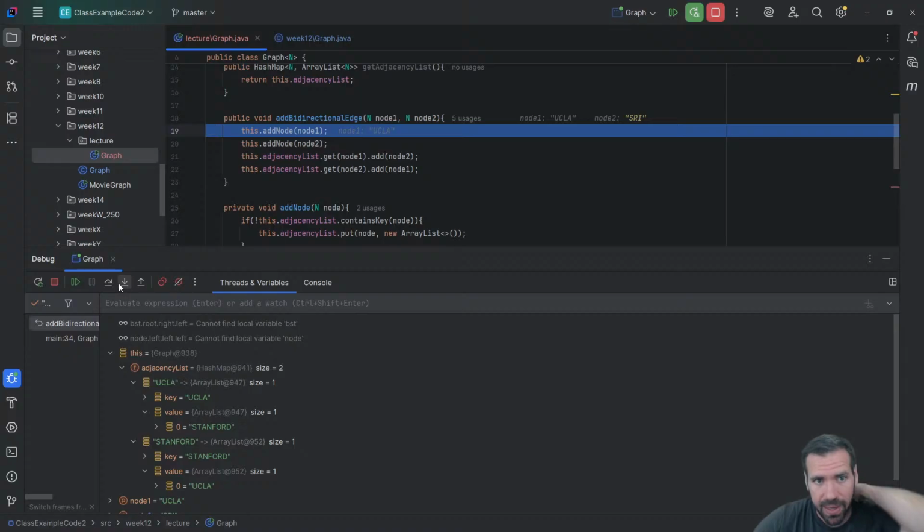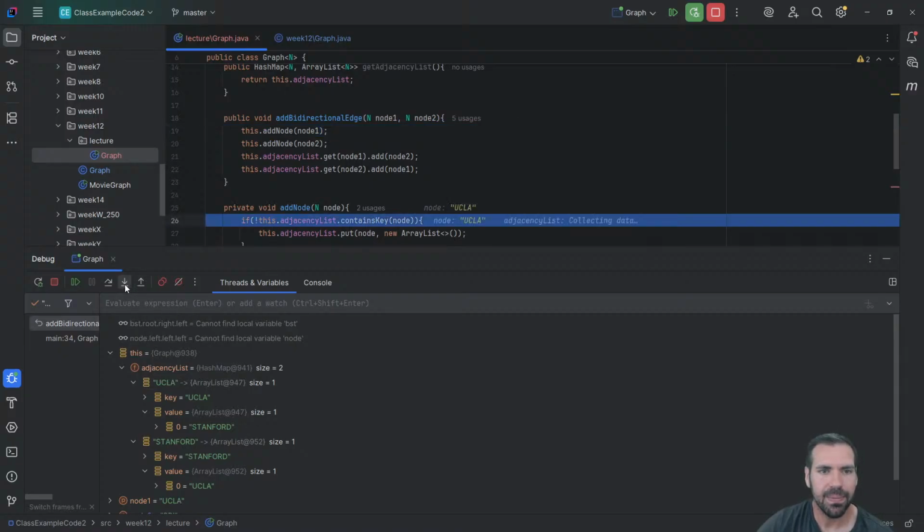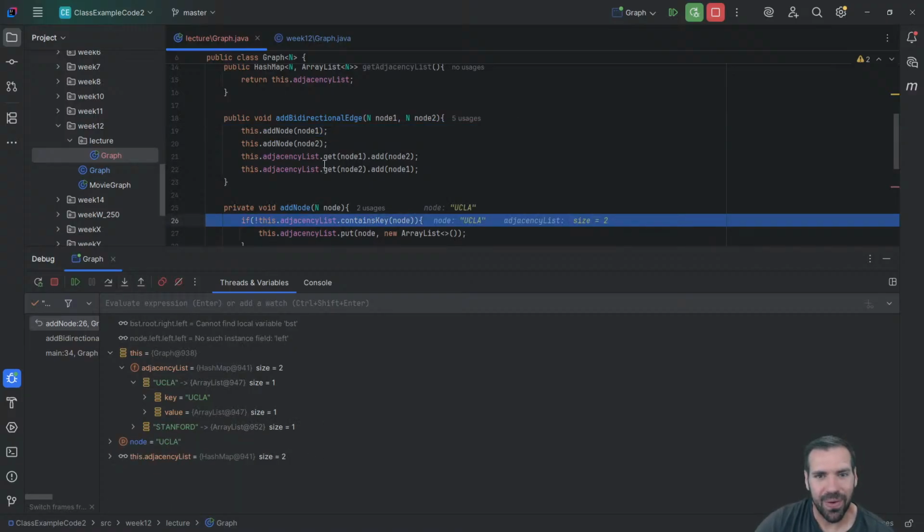When we get to the next one, we're going to add UCLA. I'm not going to go through this whole thing, but we're going to call add node. This is the last part I want to talk about. Add node on node 1. It's UCLA. I mean, I'll go through the whole thing if you want me to, but it'll get so repetitive. I assume you don't want me to.